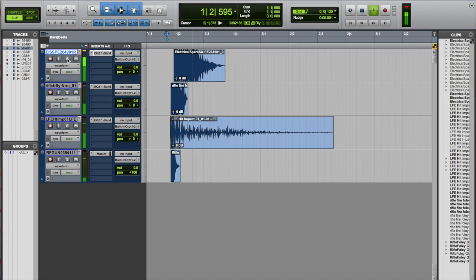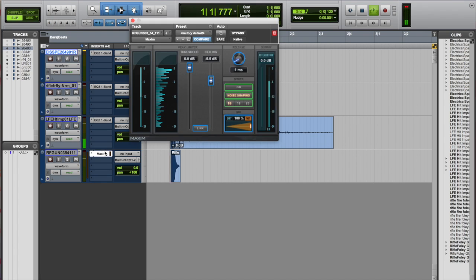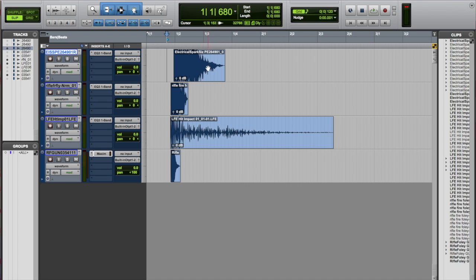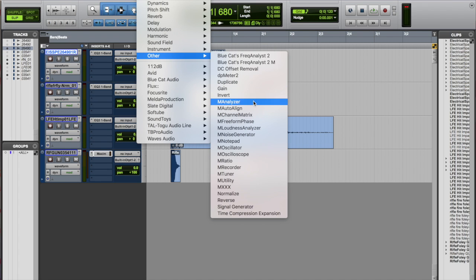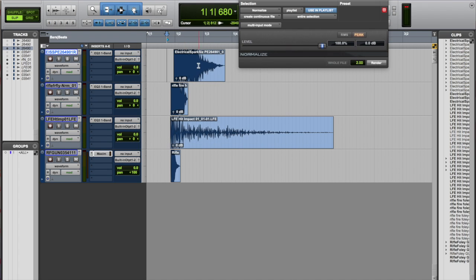Now, if there's one sound that's too loud, you can just use Maxim, and that'll help you lower the max of the sound. Now, once you're done, you can normalize them and make sure you put at -3.